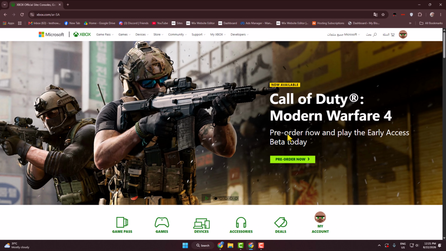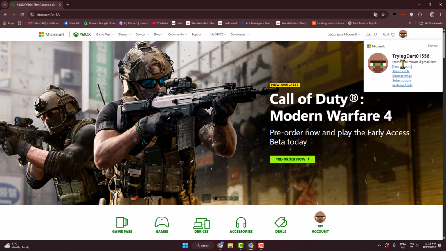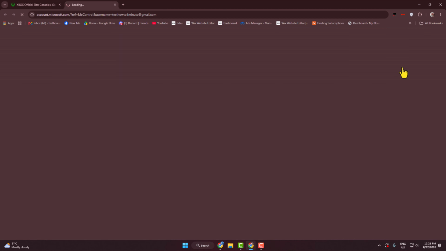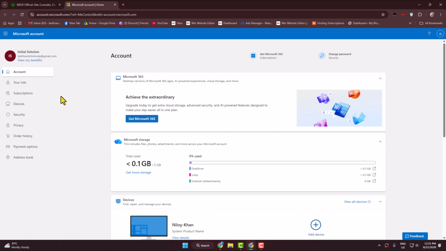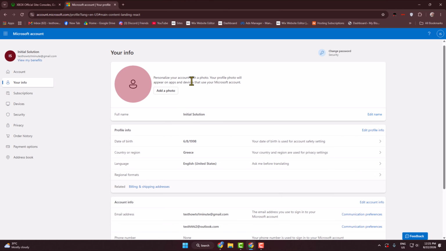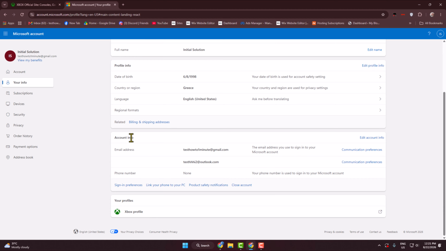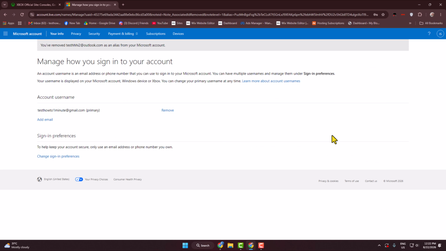Once you successfully signed into your Xbox account, now click on your profile photo here and click on View Account. In here, you have to click on Your Info. In here, scroll down. Under Account Info section, click on Edit Account Info. And here you will find your current email address.